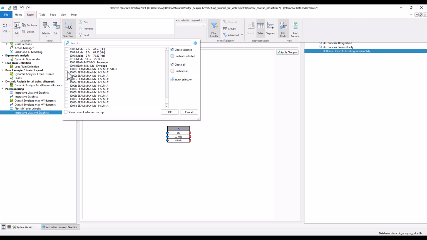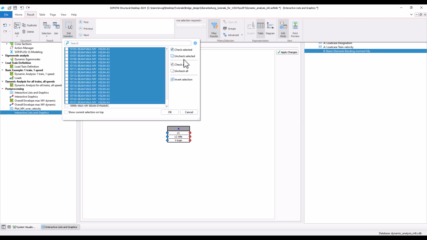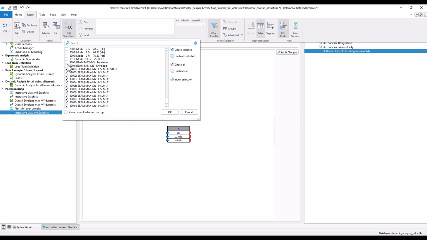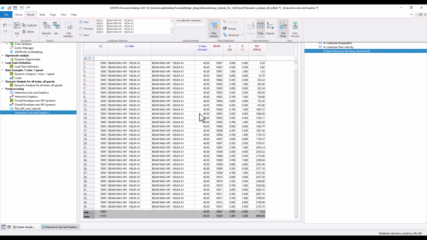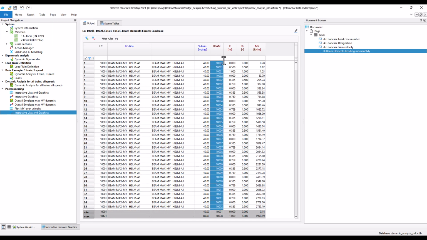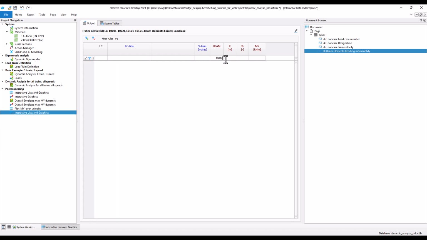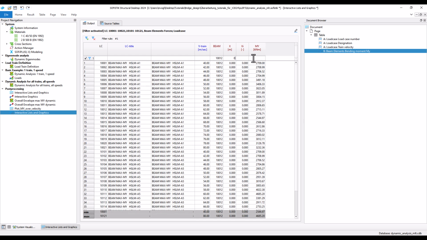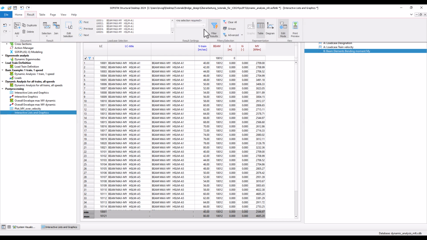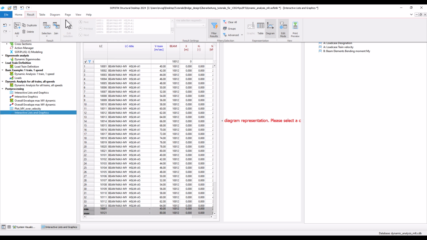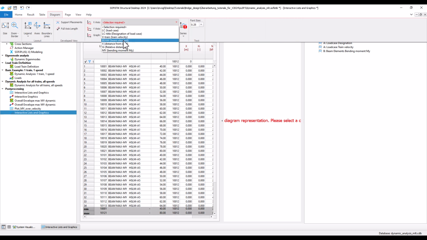Then we select the relevant load cases. Next, we select our position of interest, here for example a section in midspan. Now we can create the diagram. Go to the diagram tab and set up the plot. Select the train velocity for the x-axis and the bending moment My for the y-axis.